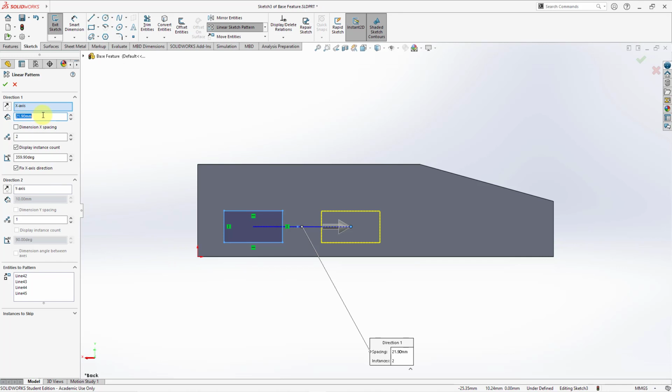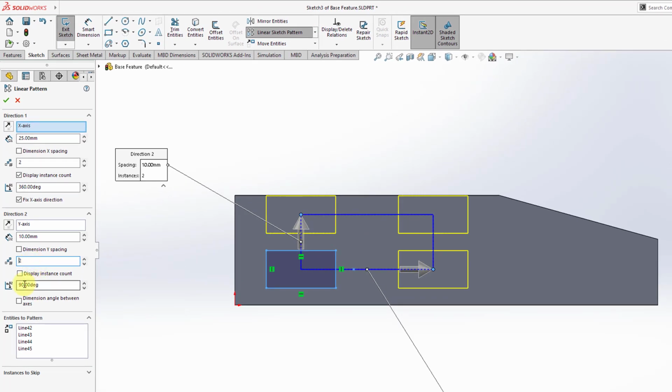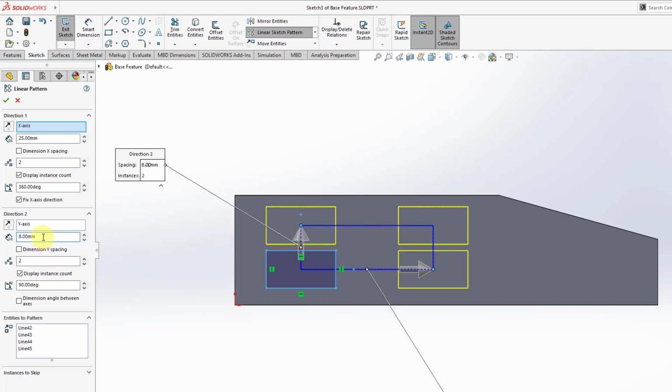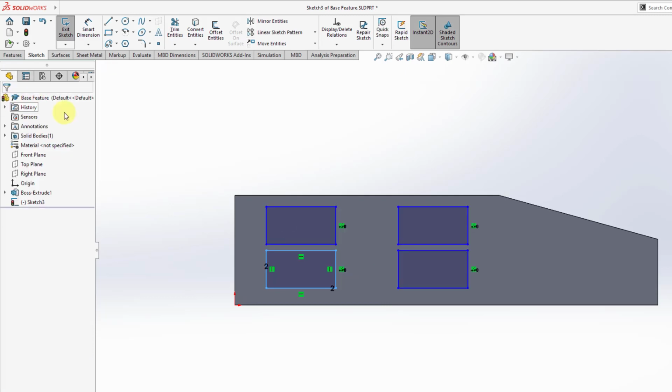And I can refine that value. Maybe I want to say, let's change this to 25. Dragging it along the x-axis, and you can change the reference that you are using. Let me make sure that I have this straight, 360 degrees. And then I could say in the second direction, maybe I want to have two instances in that direction. And right now it's giving me a spacing. Hey, let's change this, make it a little bit smaller, make the entities closer to one another. And if I'm happy with that linear pattern, I just hit the check mark, and that way I have multiple entities inside of the sketch.